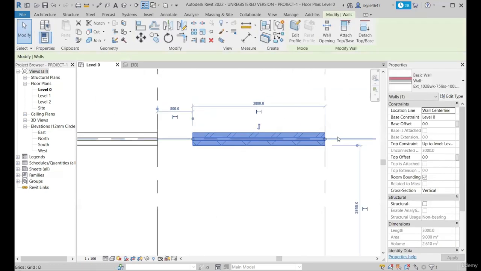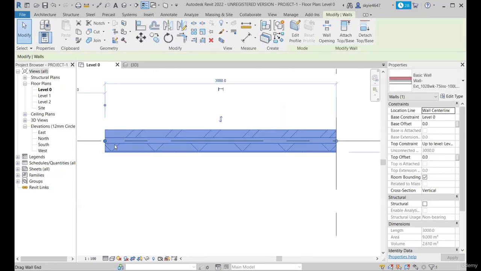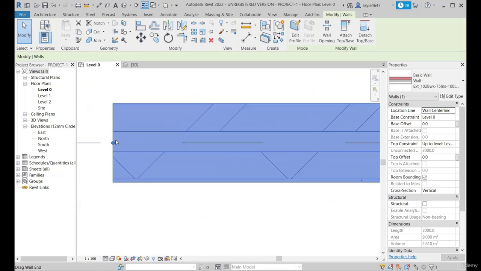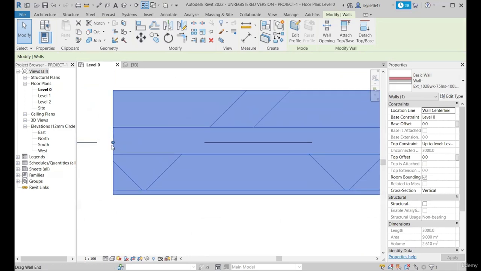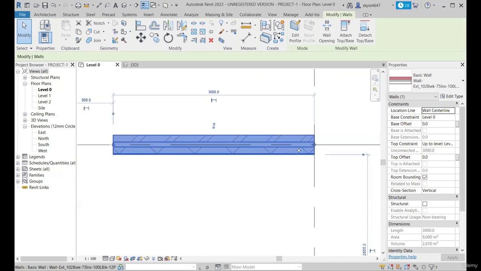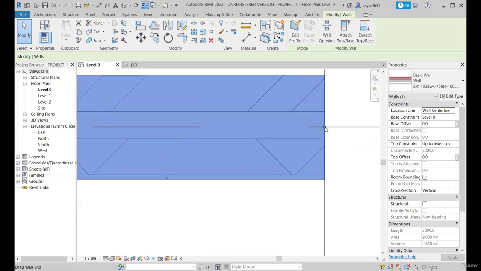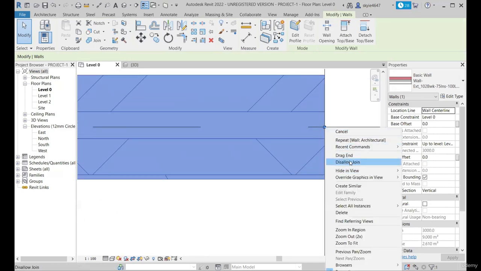If you just see, for any wall entity, there are two grips at the end, which you can see. Those are present in the circular form, like this one and this one. If you click on it, you can even find that allow and disallow option here as well. By default, it was kept as allow. If you wish to disallow it, you can just right click on that grip handle and you can just set it to disallow.